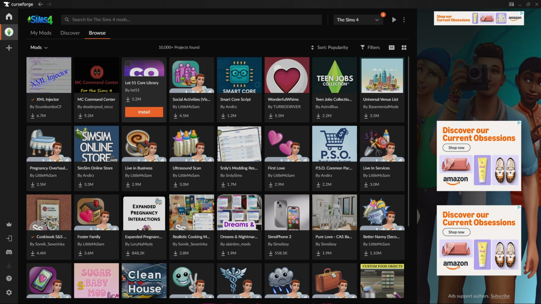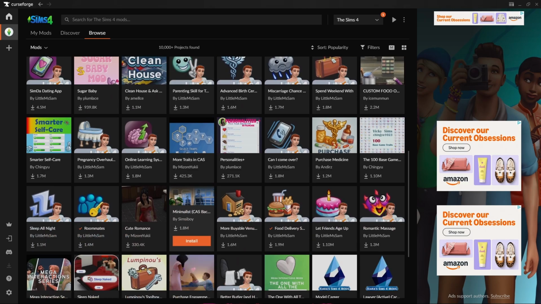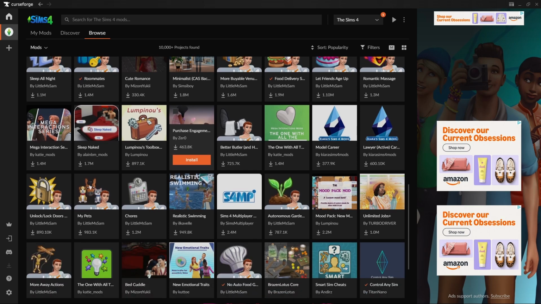But what I really love about CurseForge is instead of having to manually drag those package files into your mods folder, when you hit install on any of these, anything that you get out of here, it immediately sends it straight to the right spot. Okay, puts it straight in your folder. You don't have to do anything but press that install button. That is it. That is all.